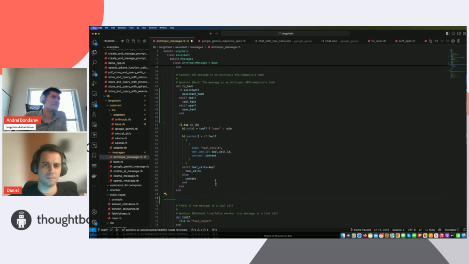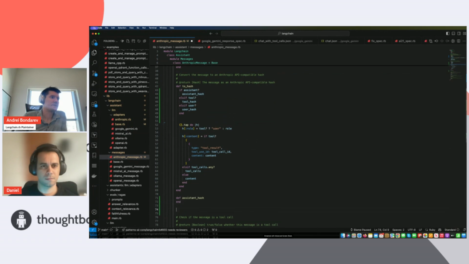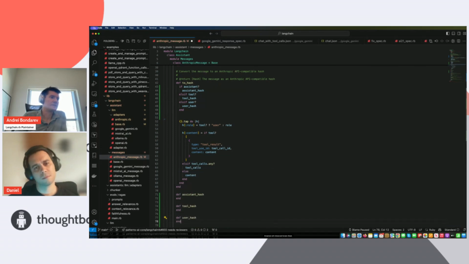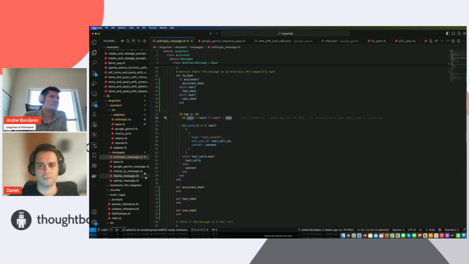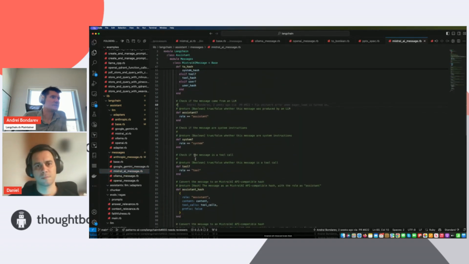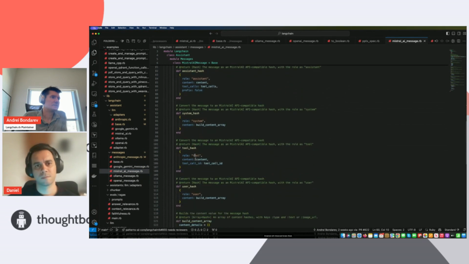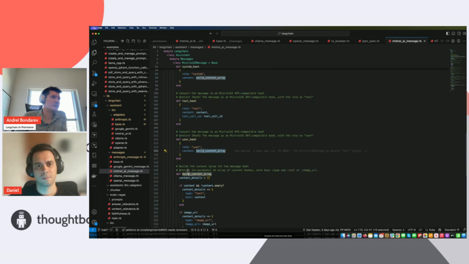So we need assistant hash, tool hash, and then user hash. So, and then if we just look at, there's this build content array.